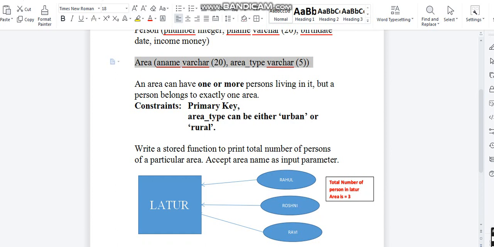In a single area, 3 persons are living. The reverse is not possible. You cannot say Rahul lives in Latur at a particular time, and again say Rahul is in Solapur. So basically this statement is wrong.